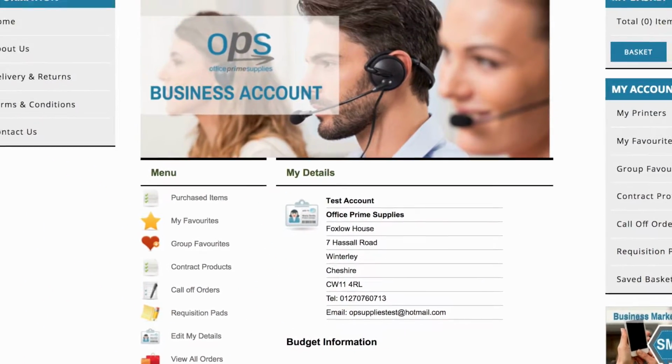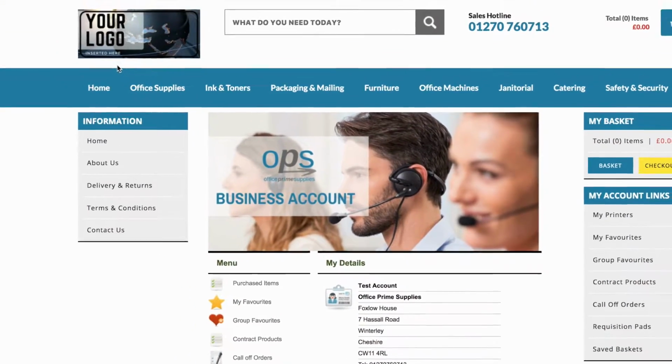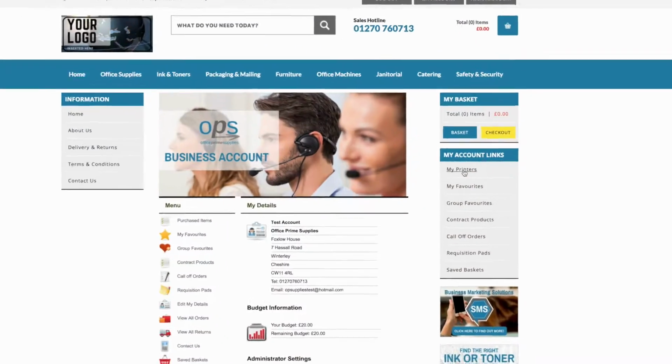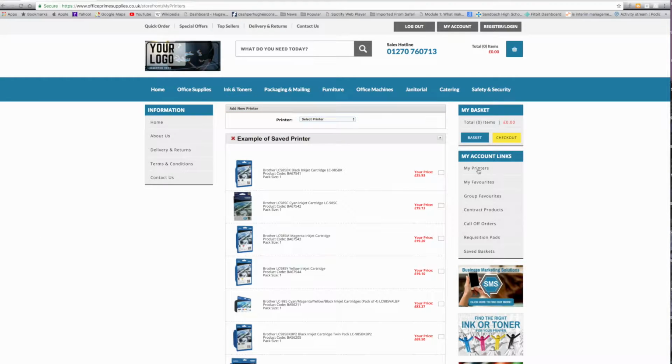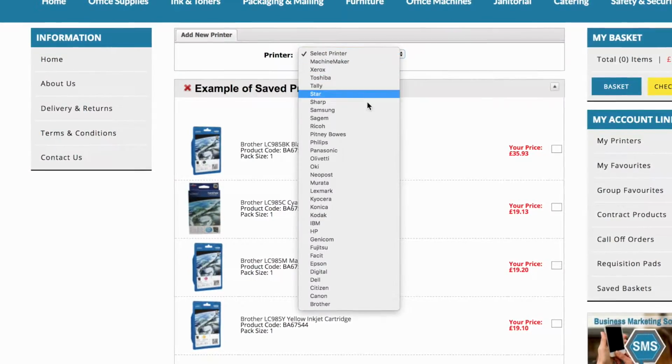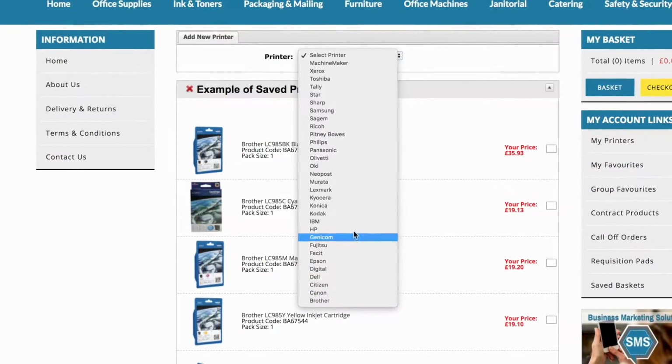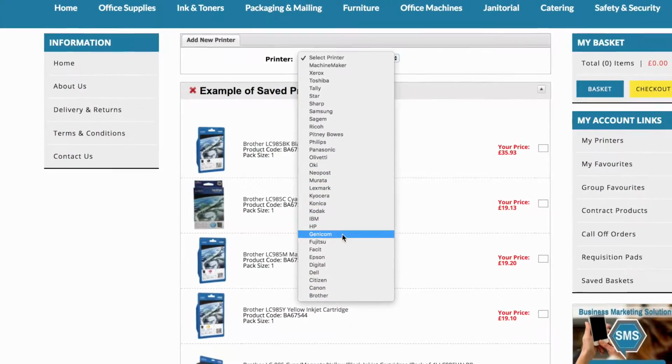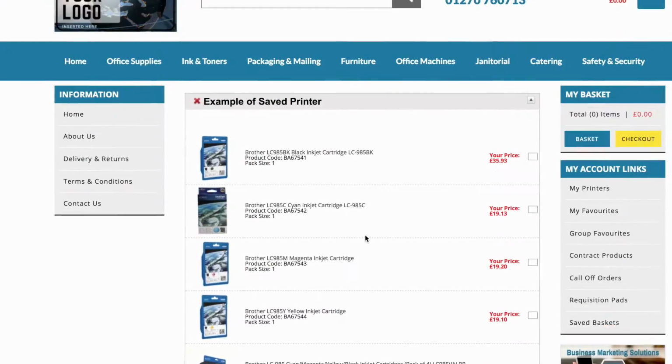To start with, this user is going to set up a few things within his account. Firstly, he wants to save his printer, so he clicks on My Printers over on the right hand side of the dashboard. This opens up the printers area, and you can see he already has a printer there, called Example Saved Printer. But he wants to set up another one, so he chooses the make of printer from this drop-down list. He chooses a Brother printer.